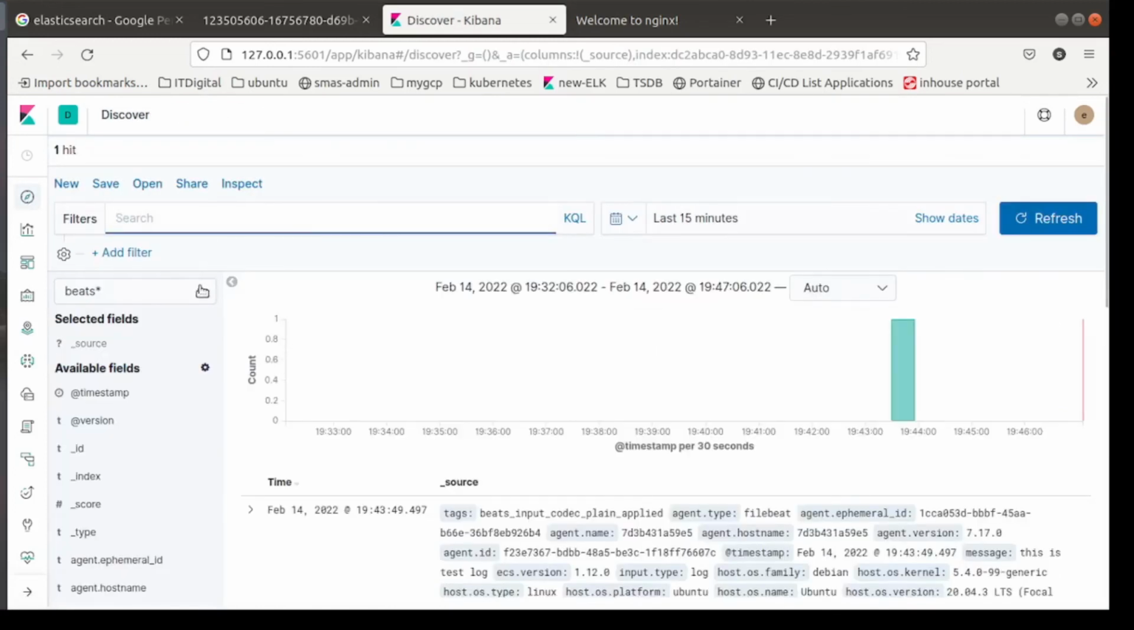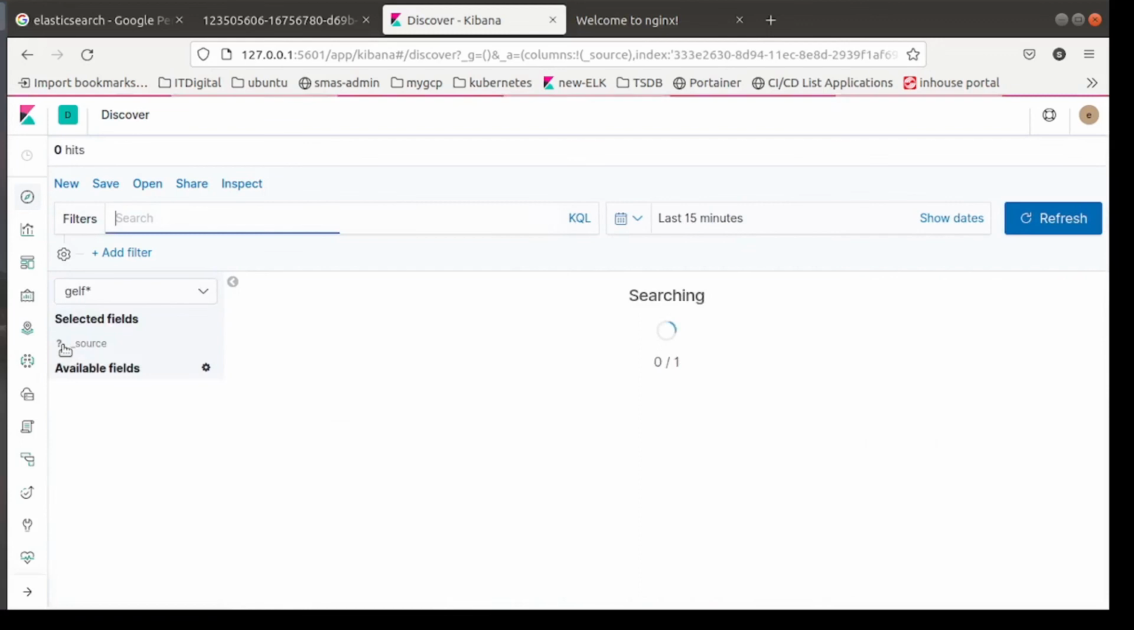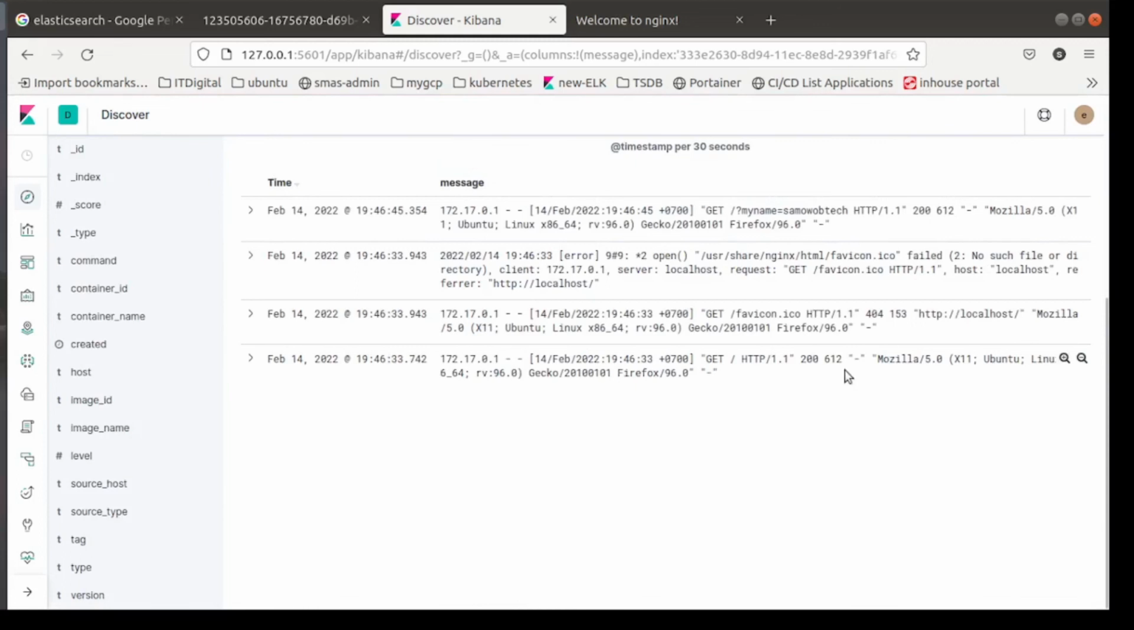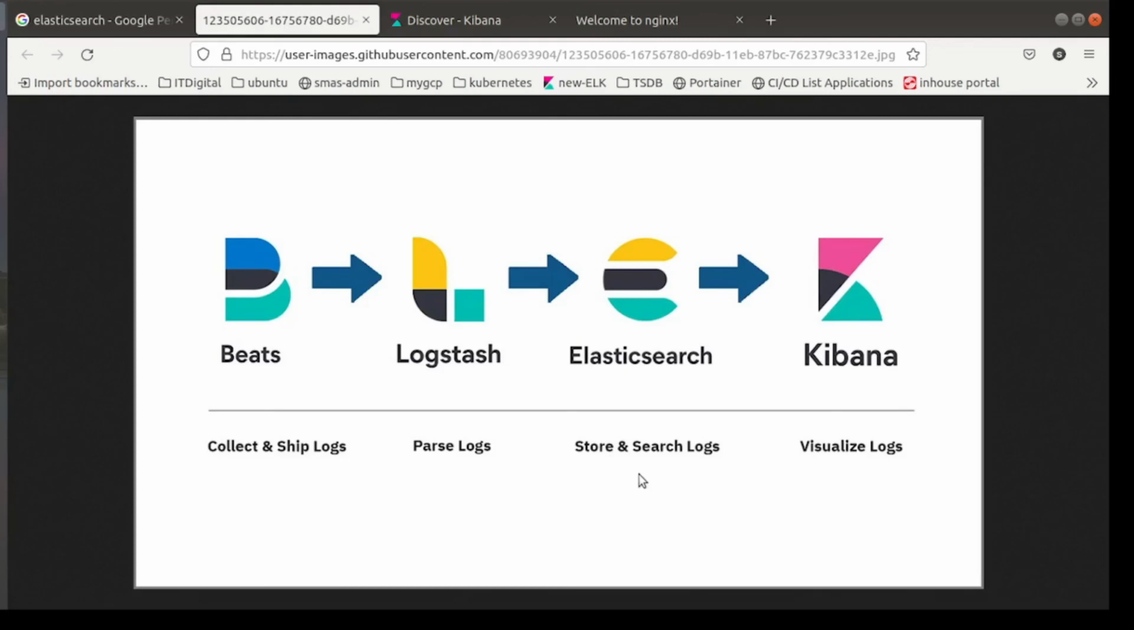Now let's browse the log in here, select the Gelf and show the message. You see, this is the Nginx access log. You can see there is my name some over there. Okay, everyone, that's it for now. That's how to install Elasticsearch clusters, Kibana, Logstash, and Filebeat, and also the demonstration of Docker Gelf. Thank you for watching.